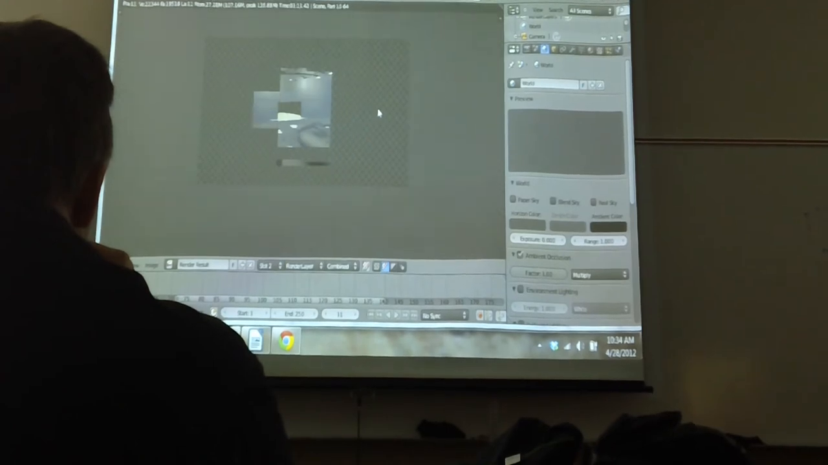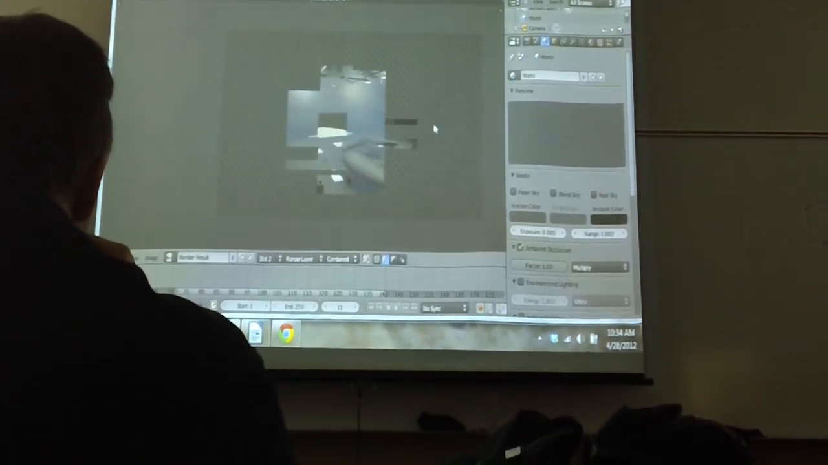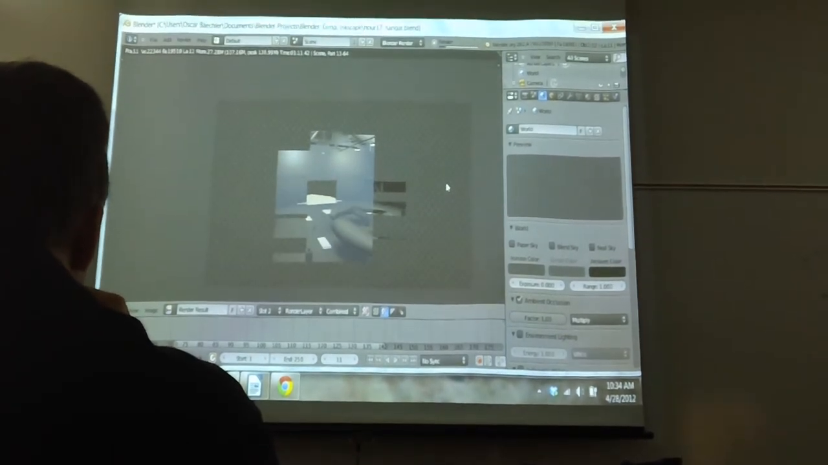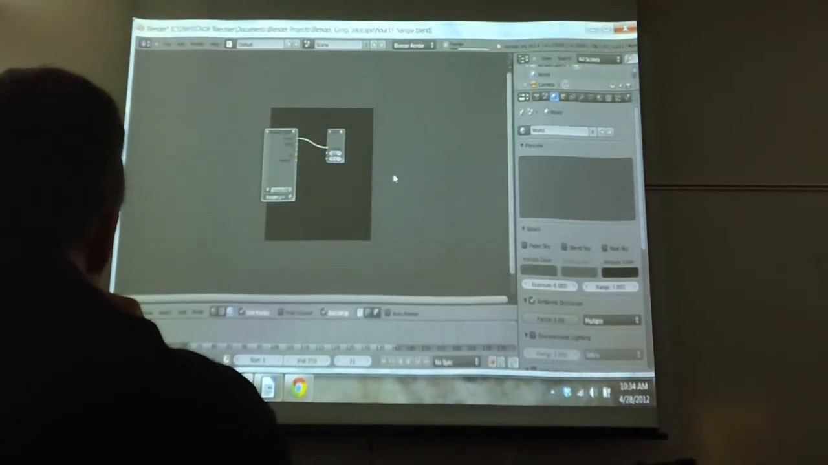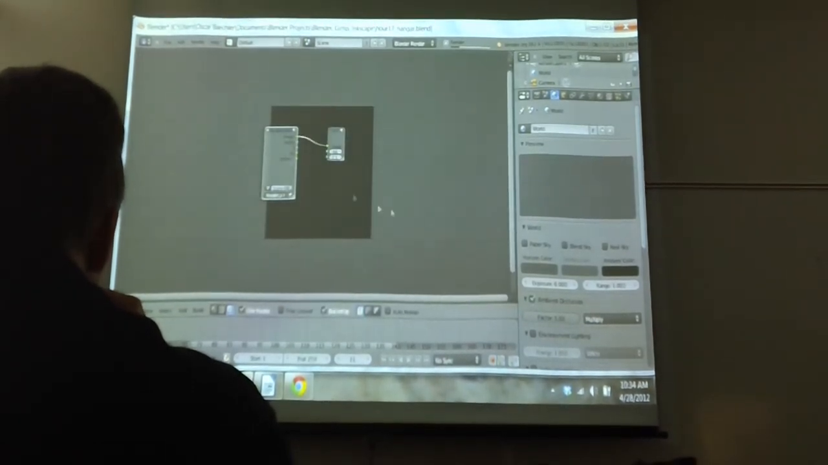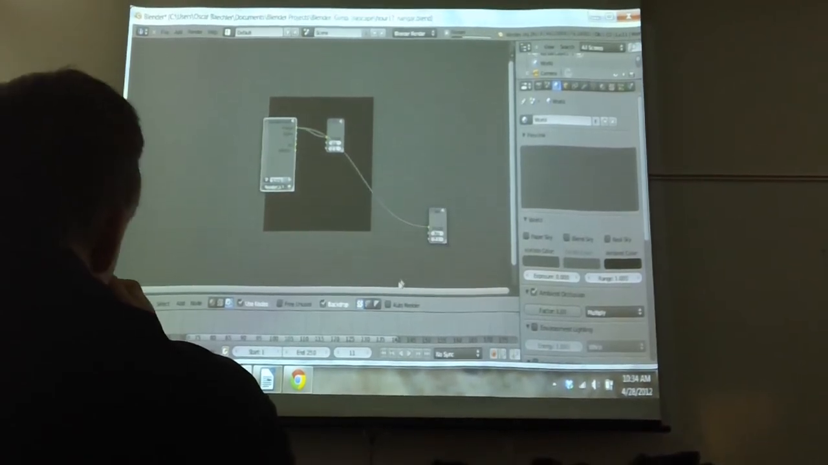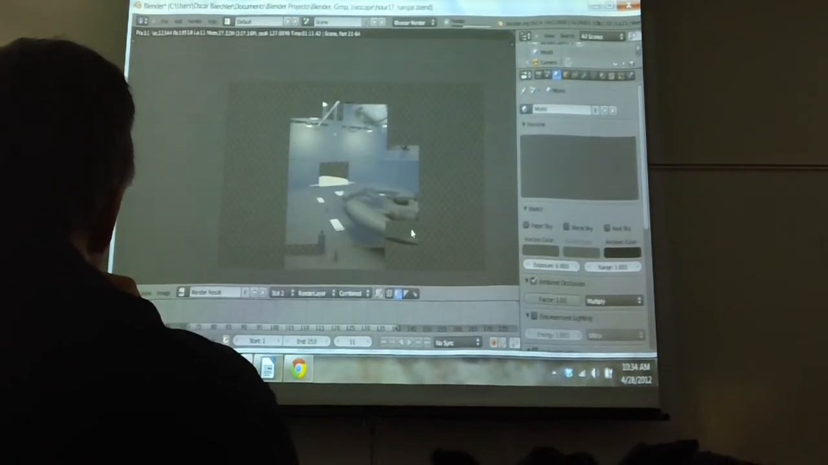Blender has a node-based compositor, which I love, and is one of the best things about Blender if you've ever used a not-node compositor, like After Effects. It's much more flexible, way more cool. Eventually, it's going to give us this render.